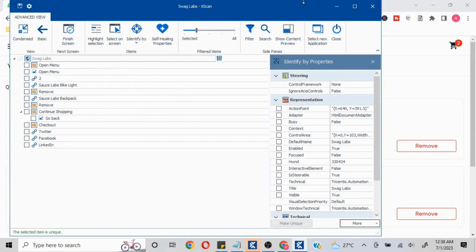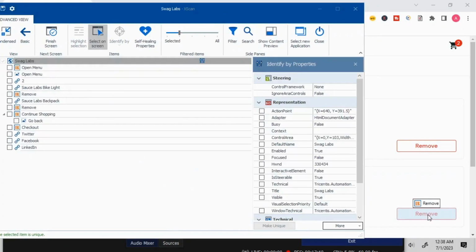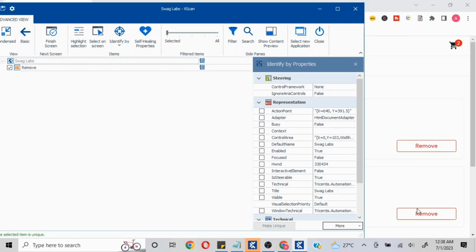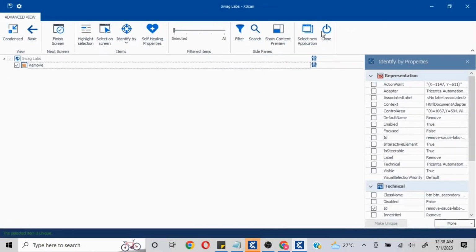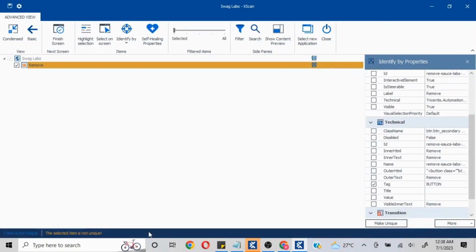But let's say I want to identify this remove button. Now this remove button is unique, so let me try to remove some of the ID part here. So let's say I will remove this ID. Now it is not uniquely identifiable, but I'll try to see if there is any parent of this particular button and whether I can identify it using that.